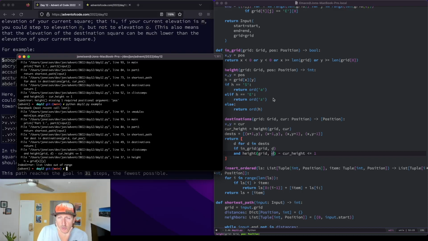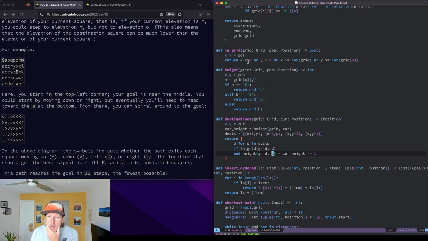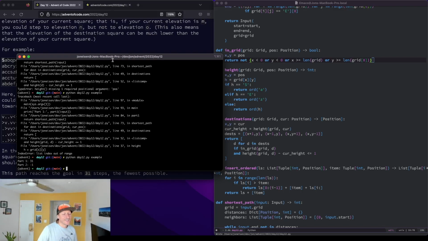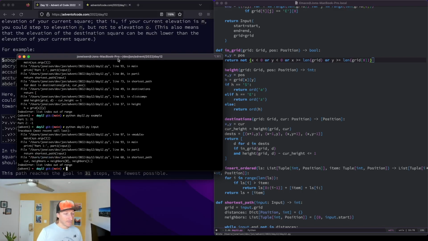So that means in grid passed. Oh, this is returning the opposite condition. Oops, not this. All right, we got 31 for the example. Let's see how that's the correct answer. Let's see how long it takes to run on the input.